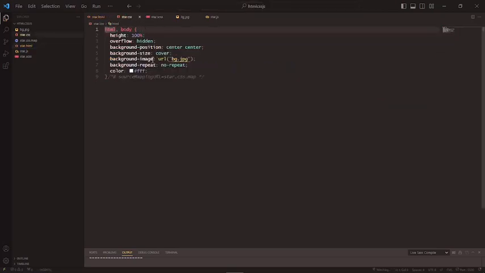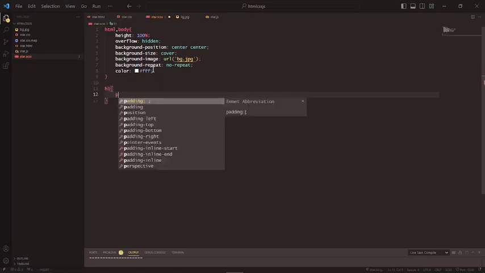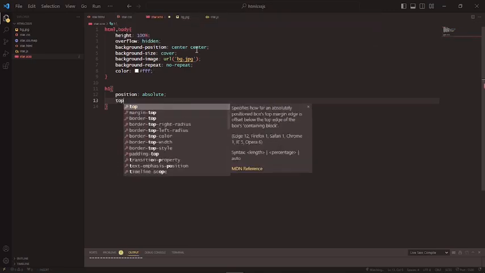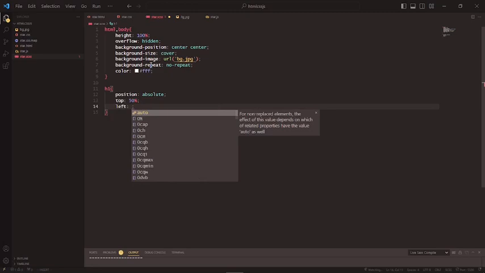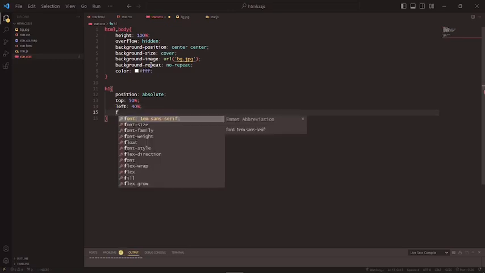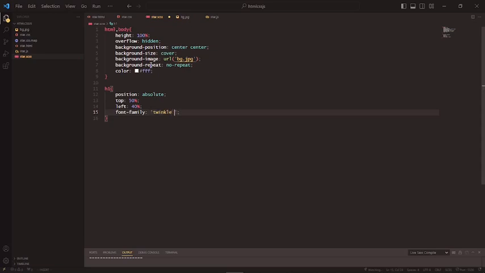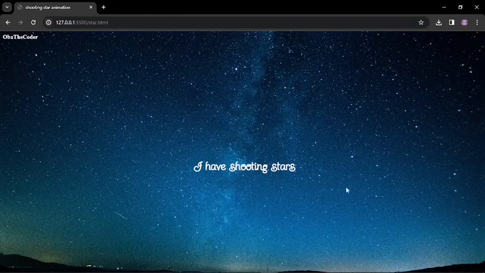So now, in our star.scss, we are going to write h1 position absolute, top 50%, left 40%, and we're also going to write font family and then we're just going to write the font we downloaded, and now we will save it and reload, and then we'll see that this text is in the middle.